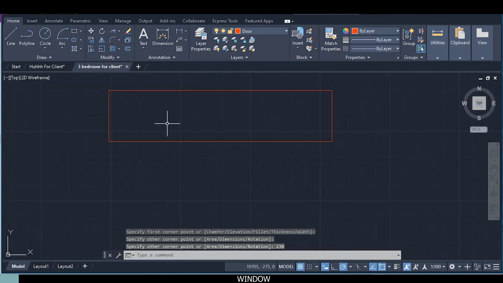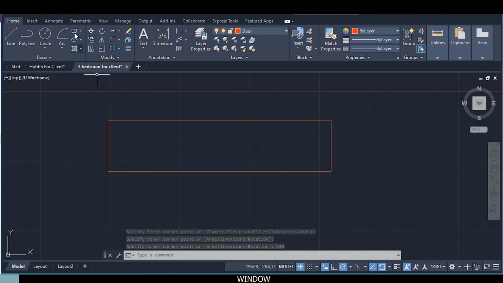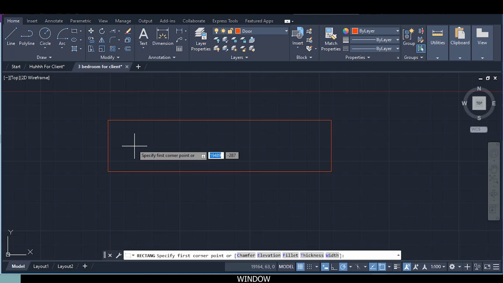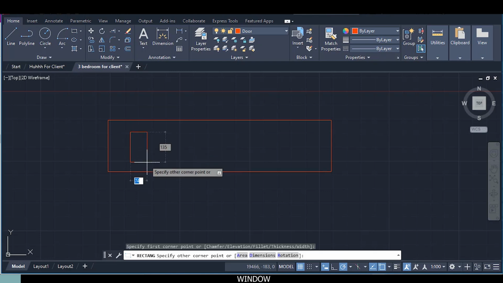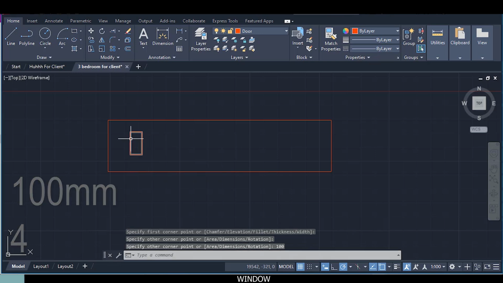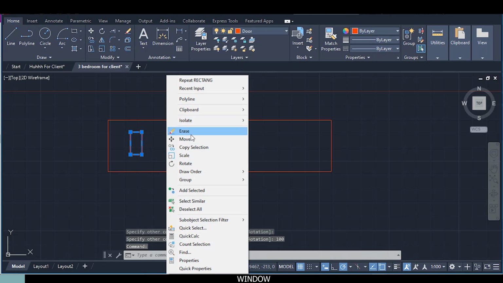Now let's design our window. For our bedroom and kitchen, I want it to be a casement window. So click on this rectangle again, click once, and I want the frame to be 50 millimeters, same as the door. 50 millimeters, 2 inches. Press tab on the keyboard. 100 millimeters, which is 4 inches. Press enter.